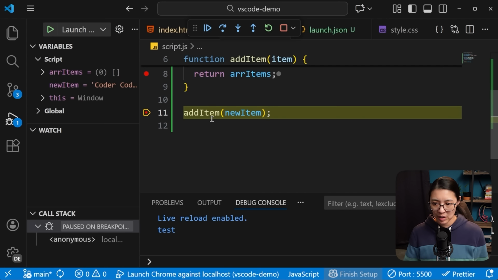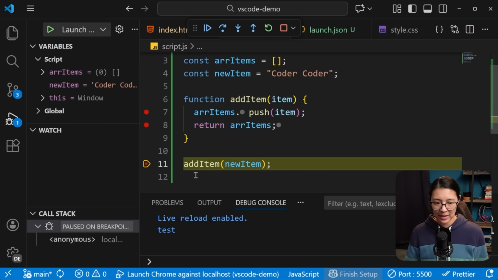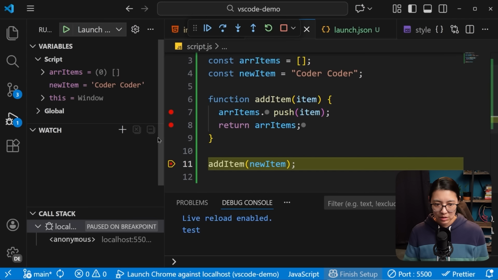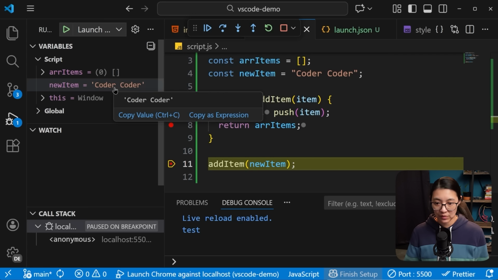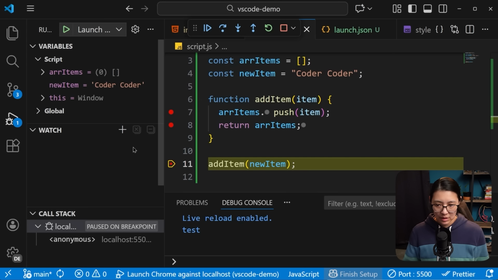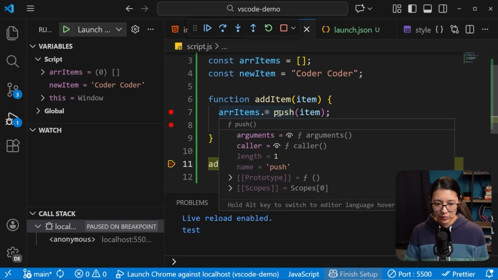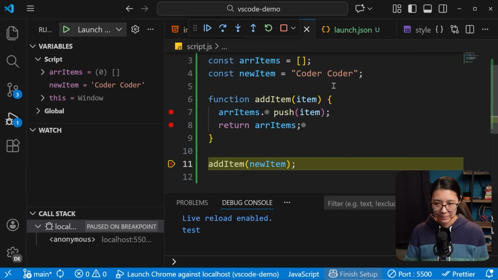And currently we are paused on the first breakpoint that we added, which is down here. And it is highlighted in yellow, and the breakpoint has that sort of yellow arrow symbol as well. And we can see that in the sidebar, we have the values of our variables. So we have array items, which is currently empty. And we have the new item variable with the value coder. And let's try continuing to the next breakpoint with the continue button.